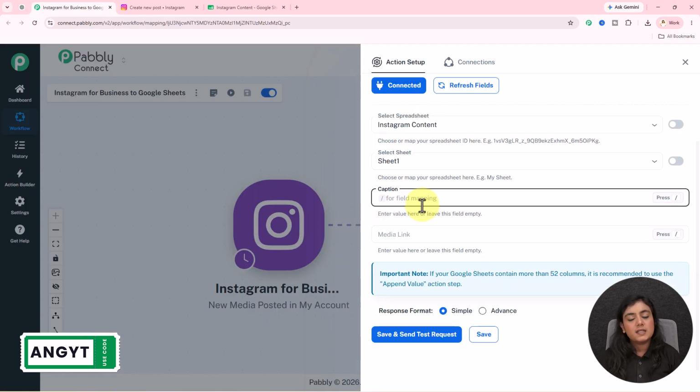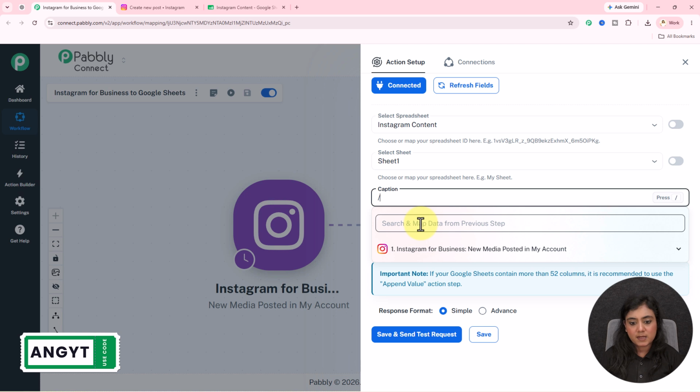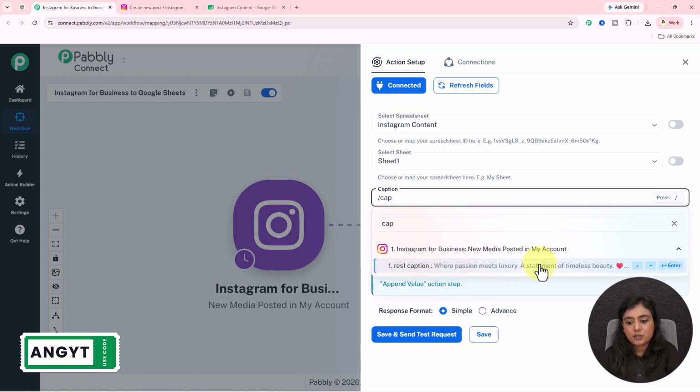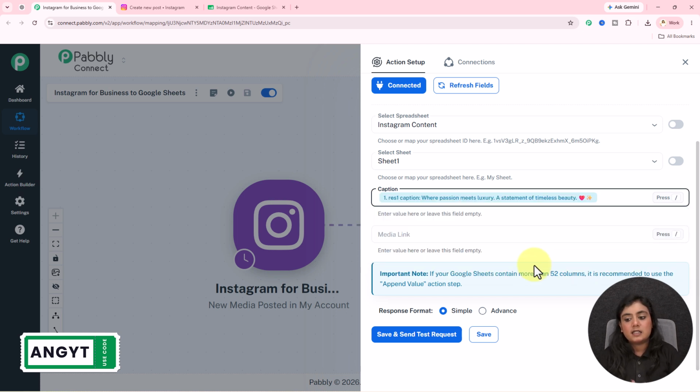Now for the data of these fields, we are going to map the data. Mapping is the process where you can insert the data from the previous step. Add a slash, previous step is going to appear, and as it is asking for the caption, if I search for the caption, I want to keep the record of this specific caption right here. So I will select the data from my previous response, which will make this data mapped and dynamic. Now whenever a new response of a newly posted media is captured in the previous step, the new data will be updated in place of this mapped data.